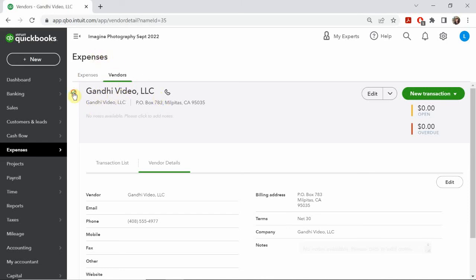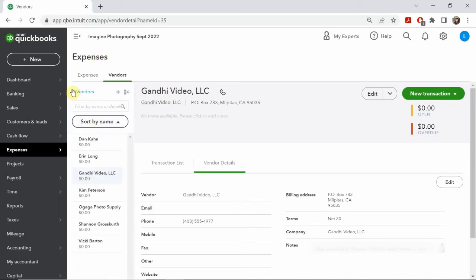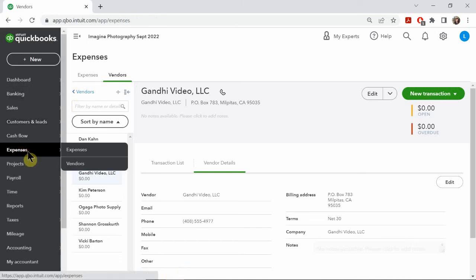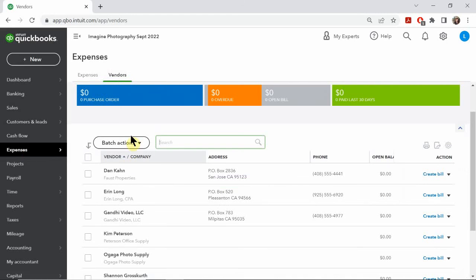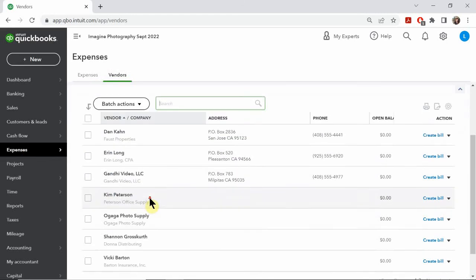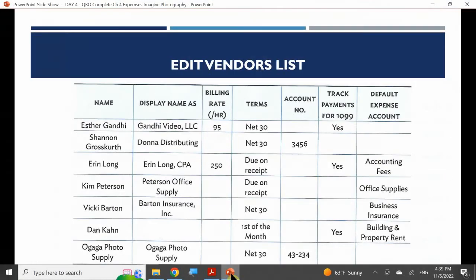Now, how do I go back to the vendors list? If I clicked on that back button, I don't know if you saw it. Sorry, I clicked it a little too fast. It was that little button right next to Gandhi Video LLC. I clicked on it, and it took me back to the vendor center. Now, of course, you can always go back to the expenses center and then click on vendors, and you'd be able to get to the same spot anyway, okay? So there you go. That was my very first one that I changed.